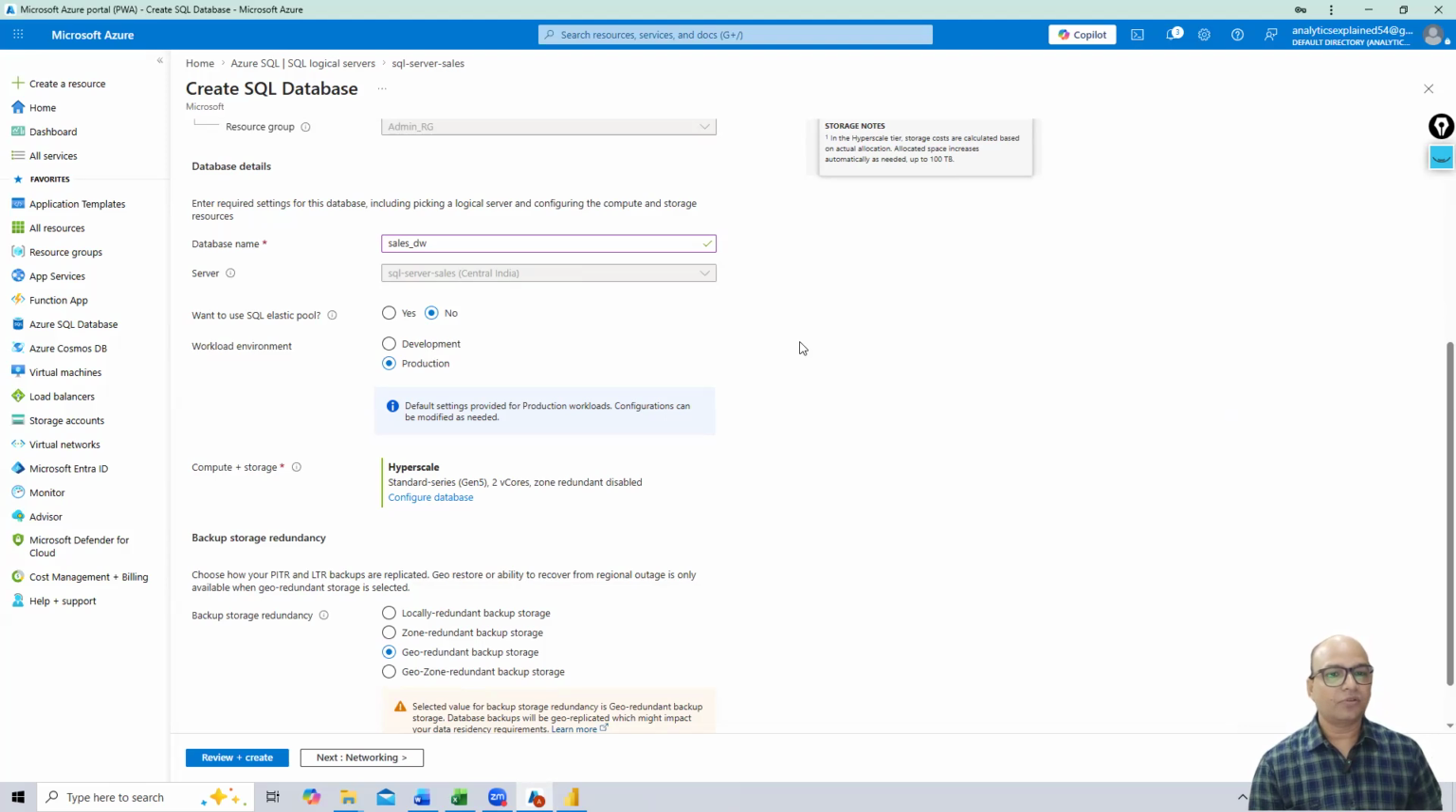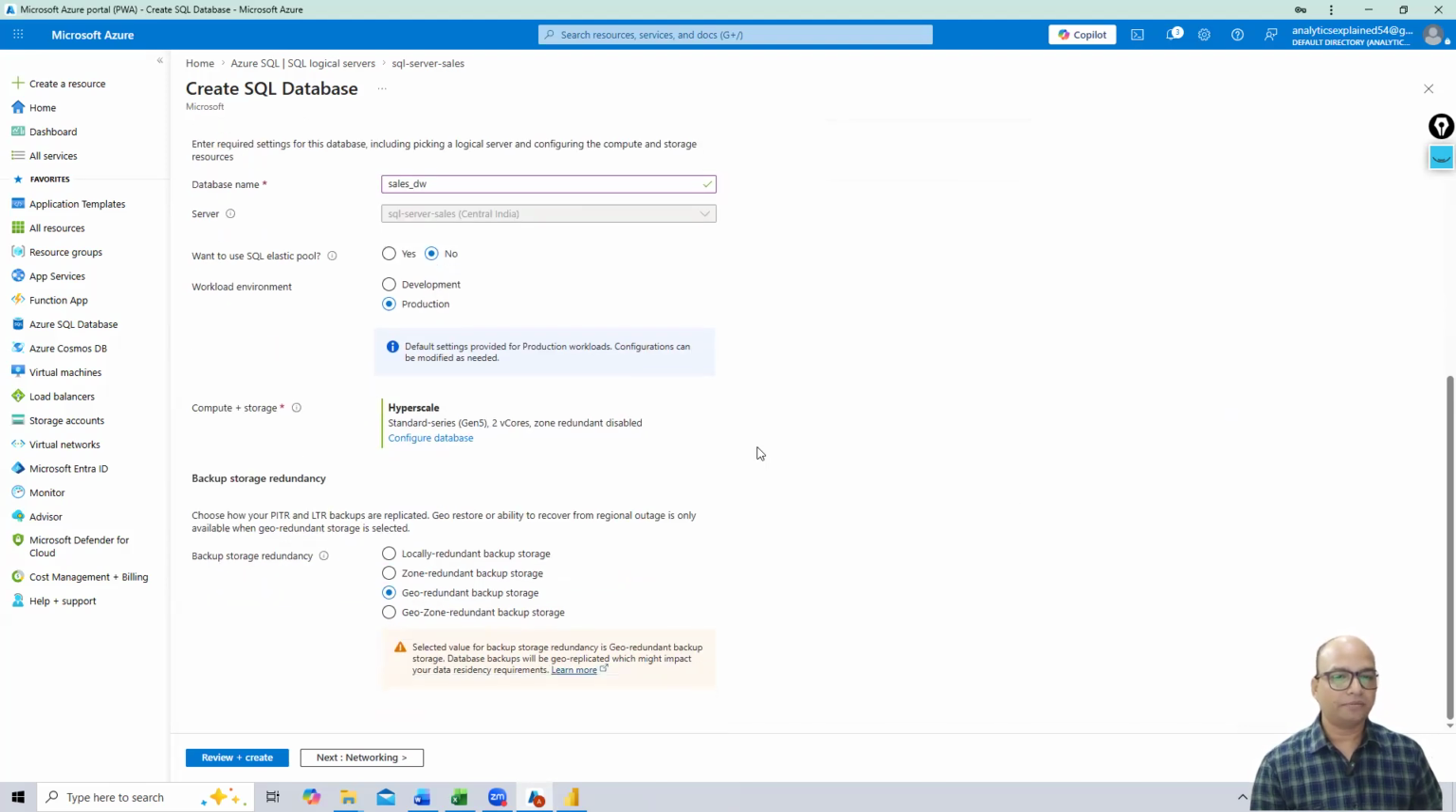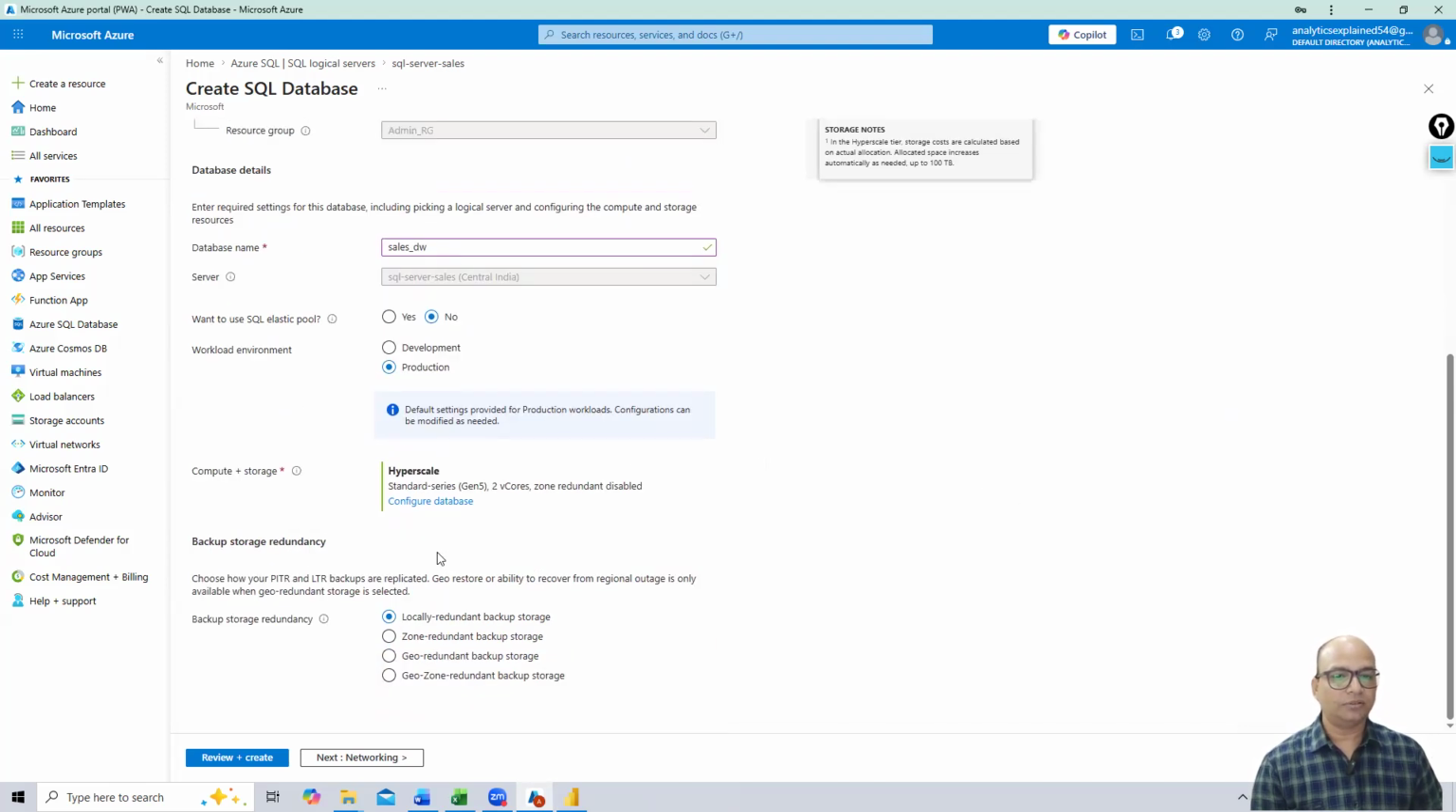And finally, backup storage redundancy. It is locally redundant, just locally.